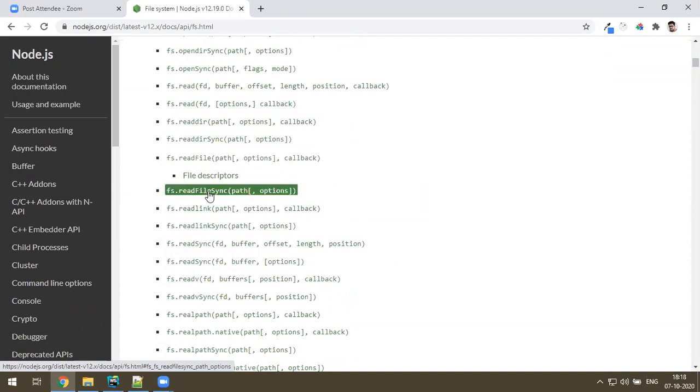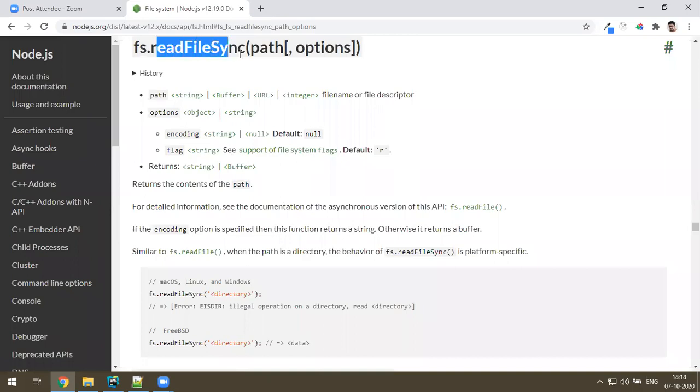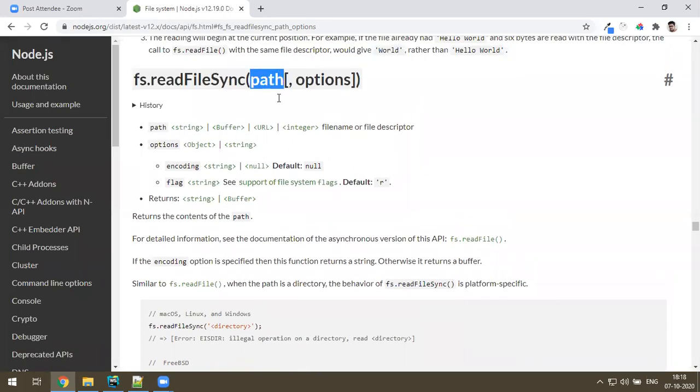Read file sync, let me show you this one. fs.readFileSync is a synchronous function. By its name, it says it is a synchronous function, so no callbacks are involved. Inside you can pass the path and some options. The path is the file name or file descriptor, the name of the file from where you want to read the data. And the options: you can set the encoding option as a string, regular UTF-8 encoding, and some file system flags.